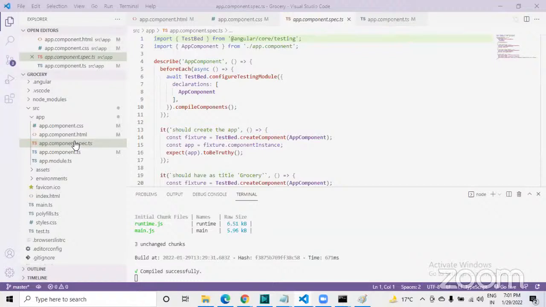Yeah, so learning Angular makes you a front-end developer. If you want to become a full stack developer, you have to learn the backend also, like Node, MongoDB, NoSQL. If you learn all these things as a backend, you can become a full stack developer.